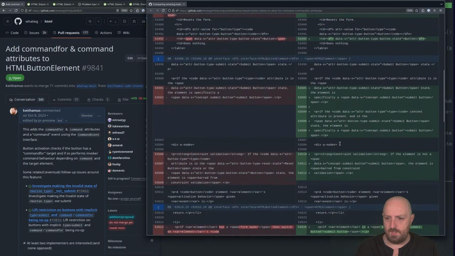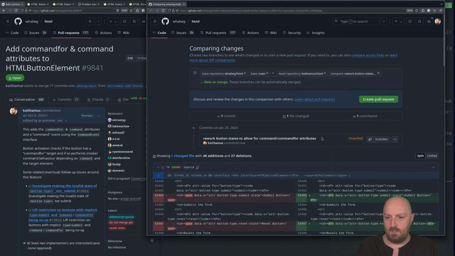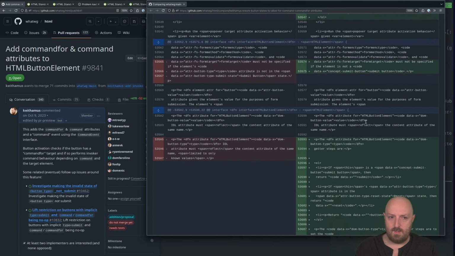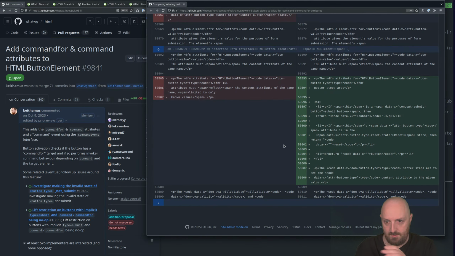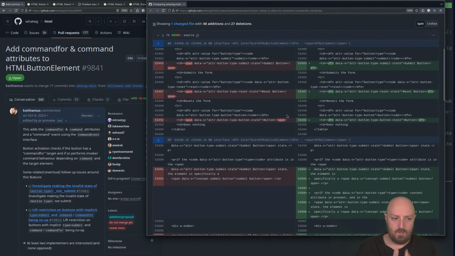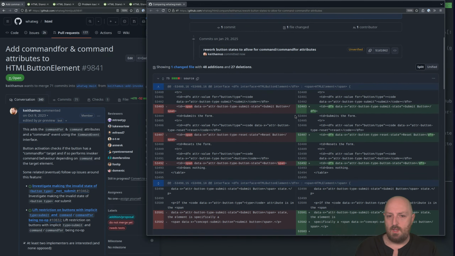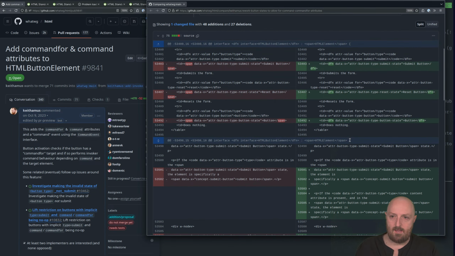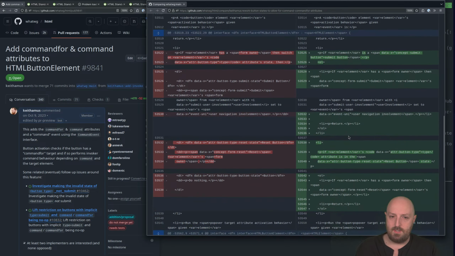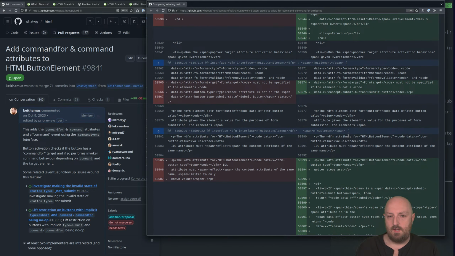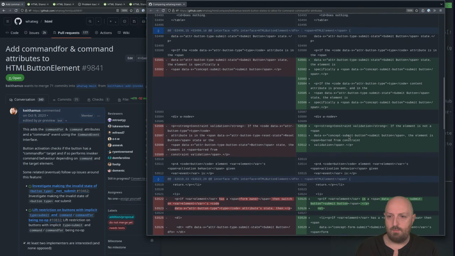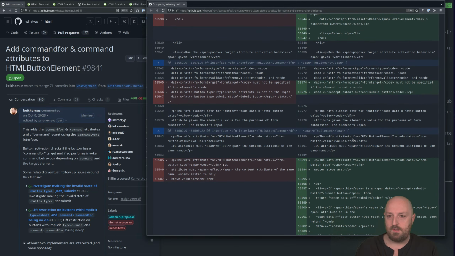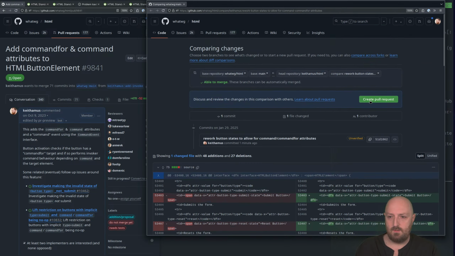So this is the first piece of this puzzle, I think. We've taken a chunk out of the command and commandfor spec, and we've made it into its own little PR that will hopefully be much easier to review, which is just the changes to how the spec talks about button elements. It hasn't actually changed any of the behavior. There's no breaking changes here. There's no behavioral changes here. This is purely editorial. I think this is in a good place.